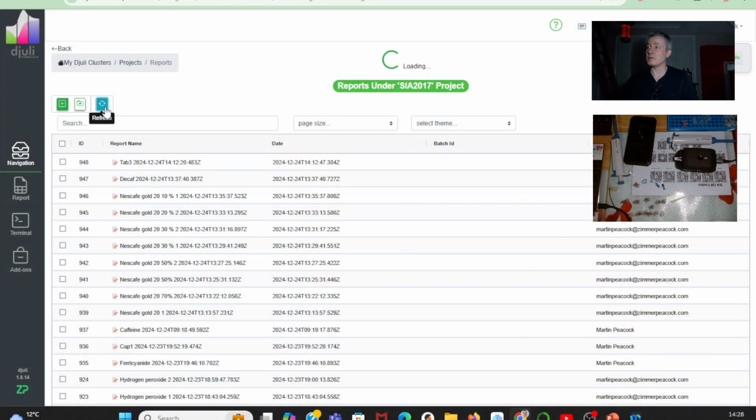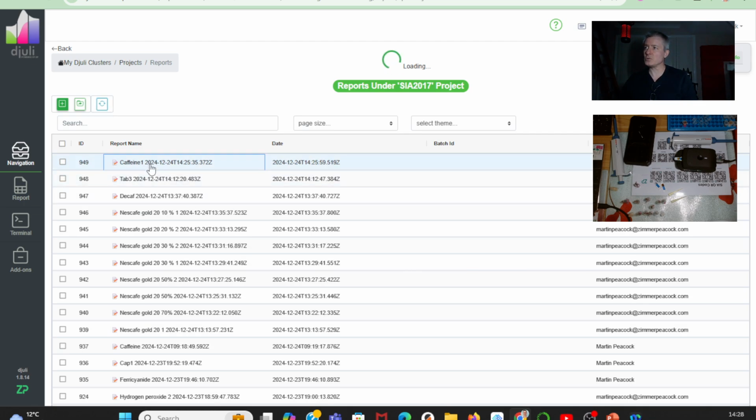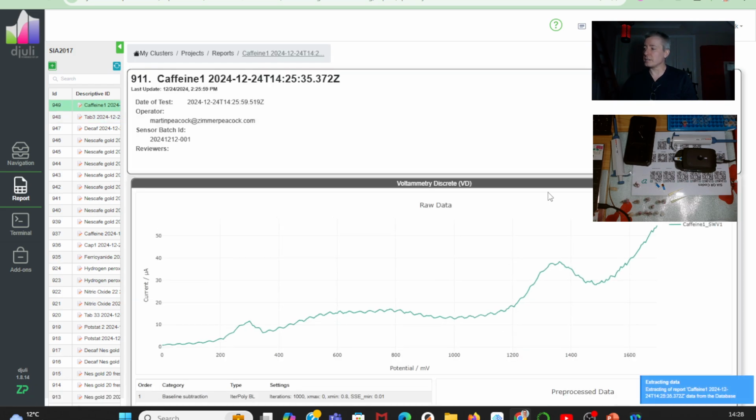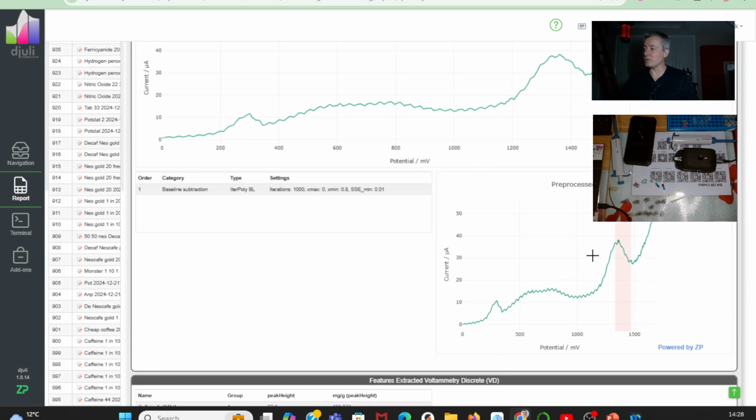Now I just want to share the screen for a second and do a quick refresh so that I can see my caffeine signal. There it is. This will look very different from the capsaicin earlier on. There's a very distinct peak here, and this distinct peak is the caffeine peak.